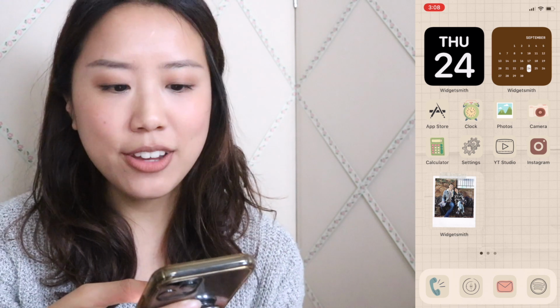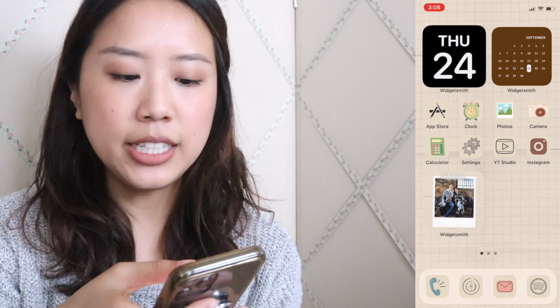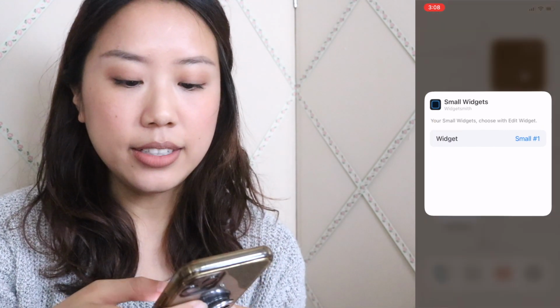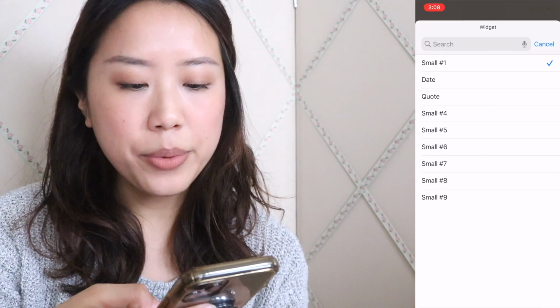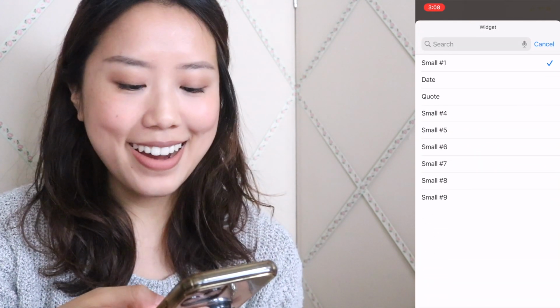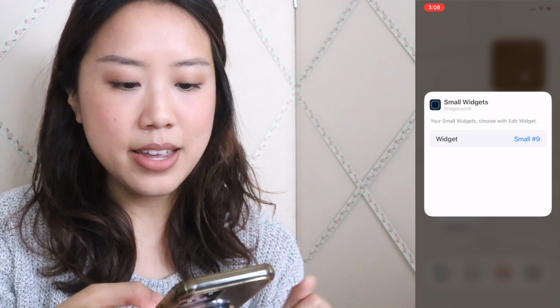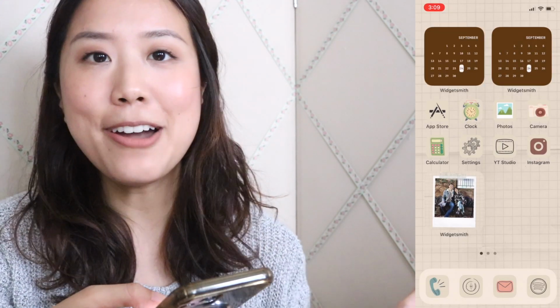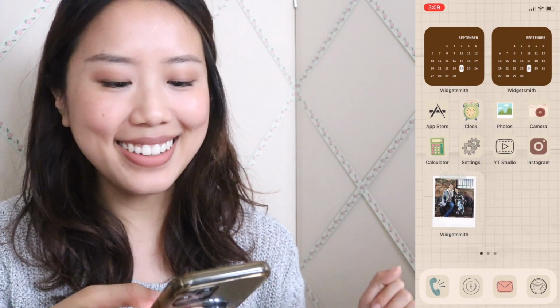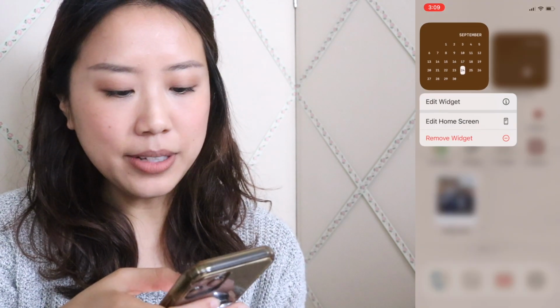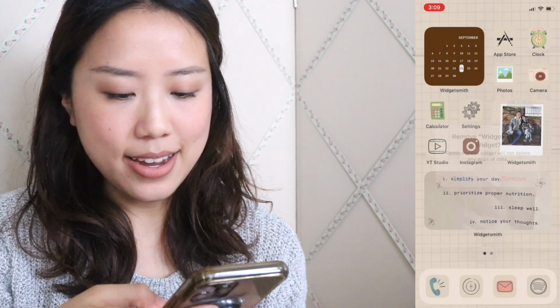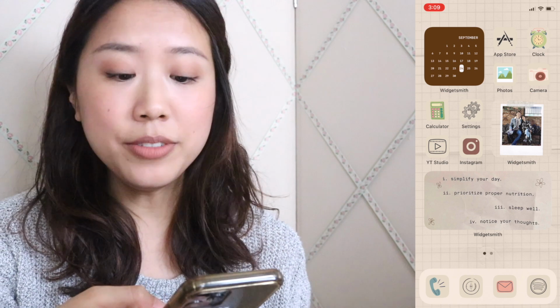So now to change it, we're gonna hold down on the widget and hit edit widget and go in there, and we're going to add a small number 9. Exit out of it, and now you have your custom widget added. I'm gonna go ahead and delete that to have it back to where it was. And yeah, that's basically how I added all of the widgets that you see.